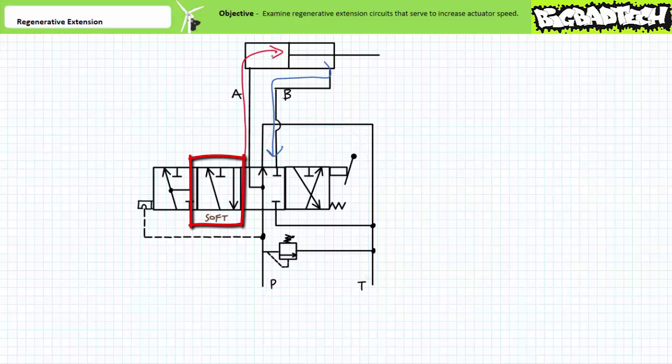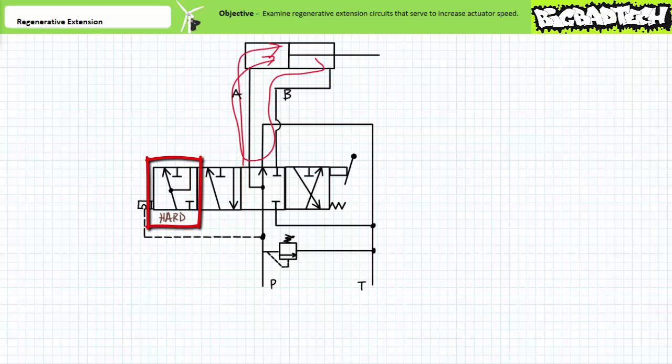When the manual lever is moved into the soft stop position, this is equivalent to a straight-through position that routes pressurized flow to the cap end of the cylinder and dumps the rod end to the tank for normal extension. This is the high force position. The hard stop position is equivalent to a regen position that routes pressurized flow to both the cap and rod end for regenerative extension. This is the high speed position.